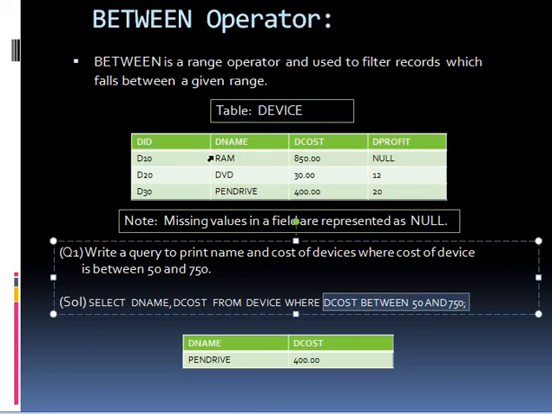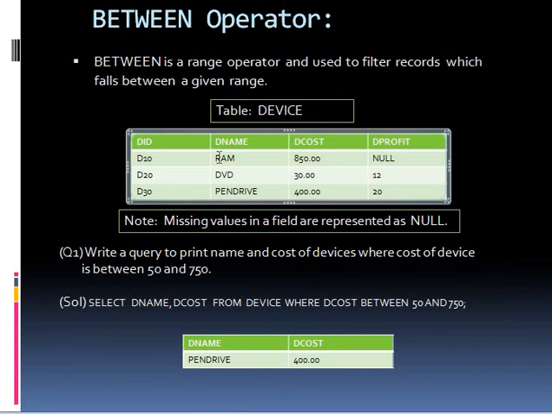Now look at the first one. For DNAME as RAM, the DCost value is 850. Now clearly 850 exceeds the upper limit, which is 750. So we have to discard this entry.